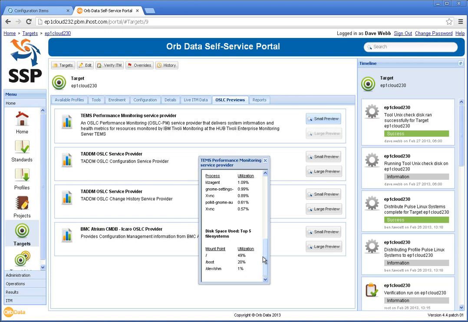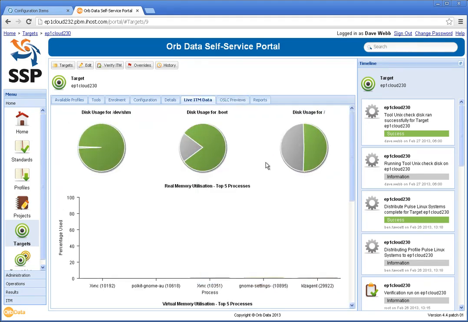OSLC providers do not just have to present UI previews where the provider renders the data. They can also provide the information in RDF format, which allows the consumers to parse the information and present it how they want. In this view, SSP is presenting the information from ITM as a series of charts, which here make it even clearer that /boot is not full.